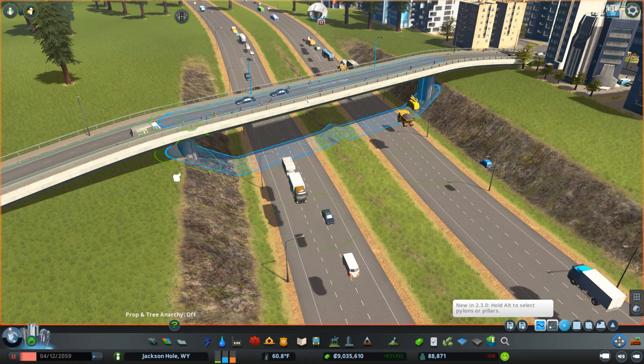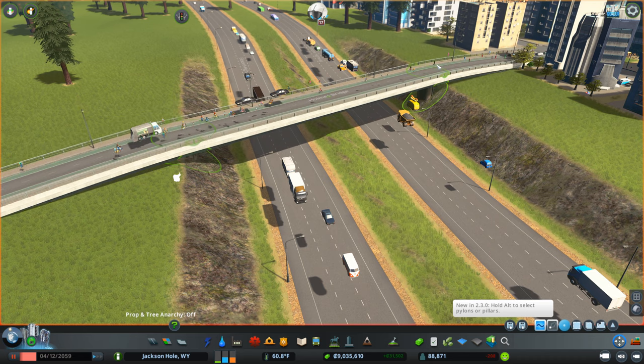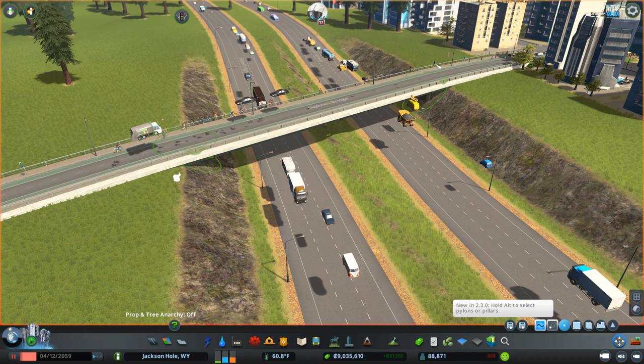And then, of course, I can do the same thing here. I'm going to click, and then I'm going to shift, and I'm going to click. I'm going to bring that right on down until it's even.